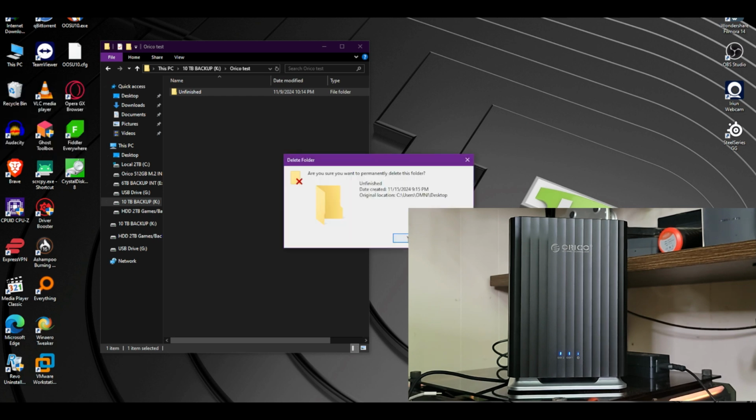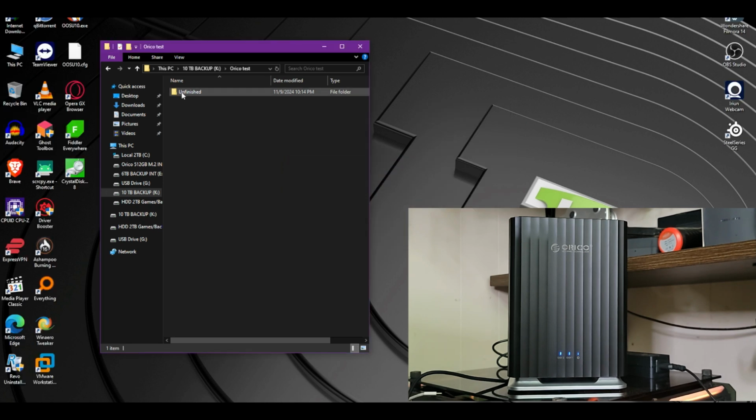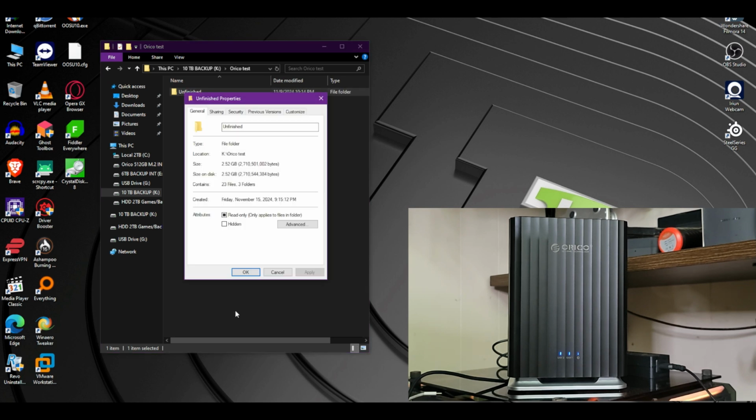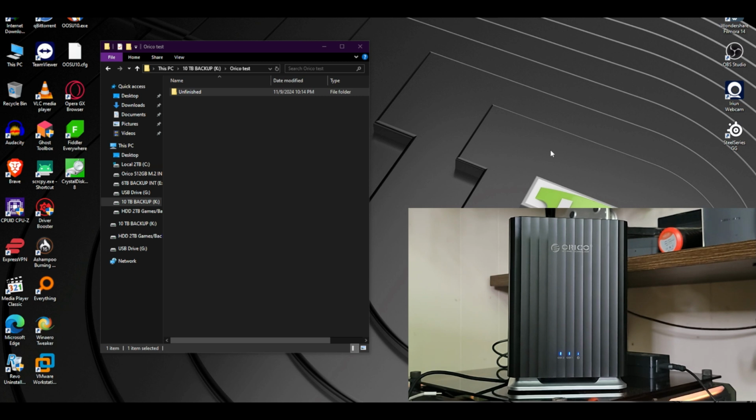Delete it again, just make sure it's not there. Okay. And I'm going to transfer it again, just to make sure we're still working on the same files. Yep, 2.52 gigabytes. And drop it here. Boom. Literally nothing. Wow. Okay, that is something.